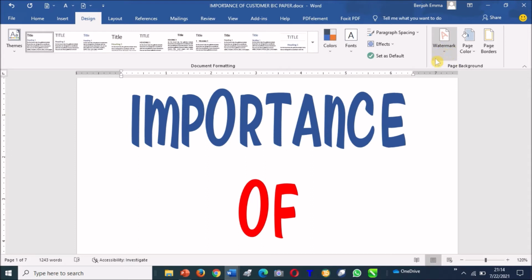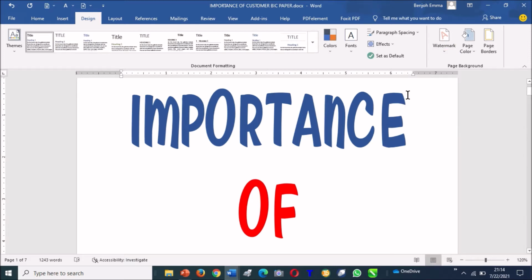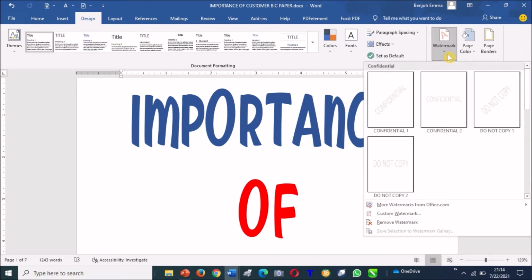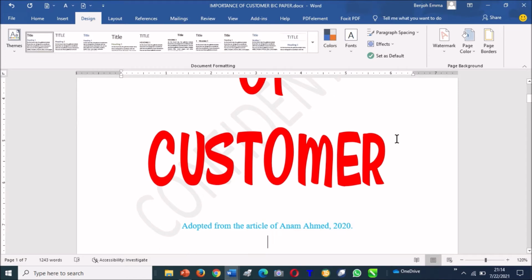Now the next thing, which is very important, that we are going to treat is the watermark. How to add a watermark to your work is very simple. You just need to click on the watermark here, then come to the custom watermark here. If your work is confidential, you just want to add confidential as your watermark. You just need to click on confidential like this. That's all. You see, we have our watermark confidential.